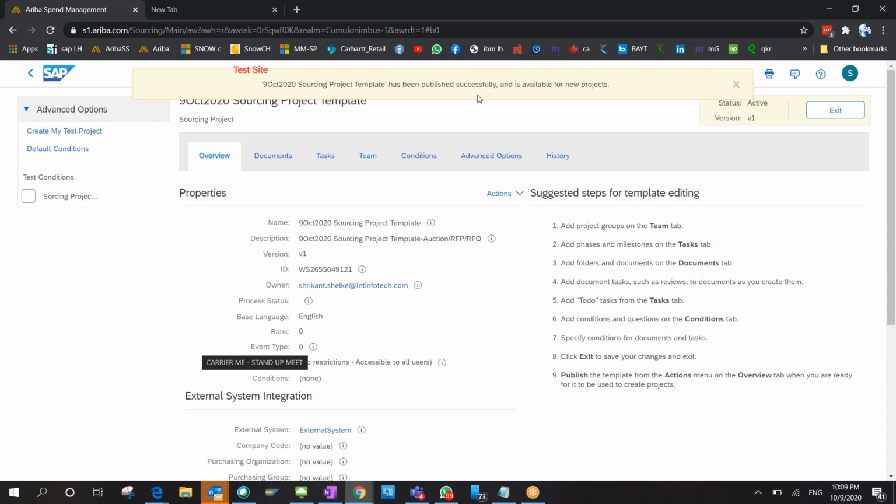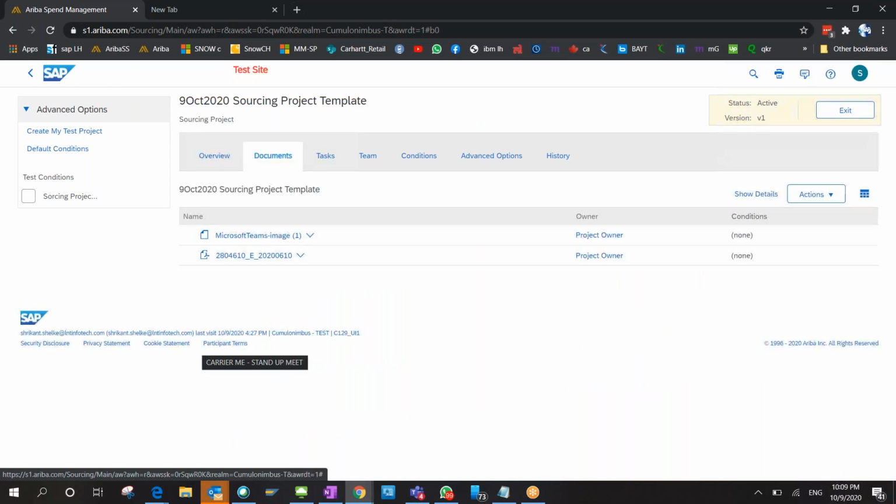But in the same, what are the different considerations for documents in the SAP Ariba contract project template or sourcing project template? What are the different considerations you can add in documents?